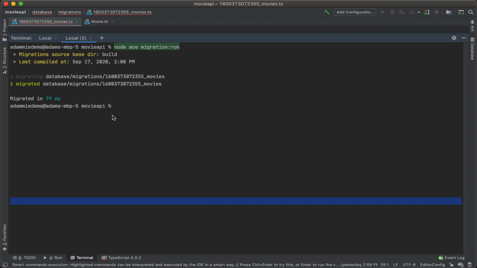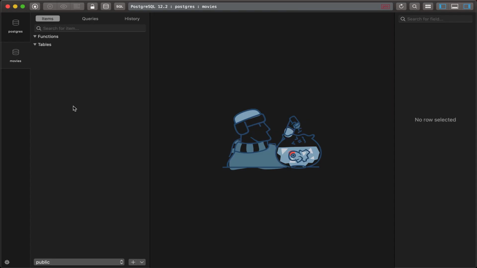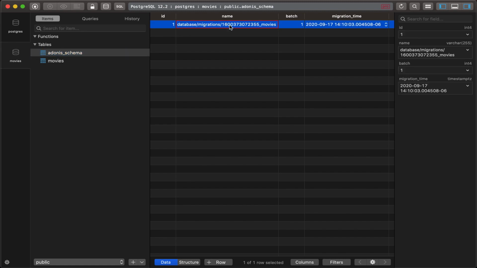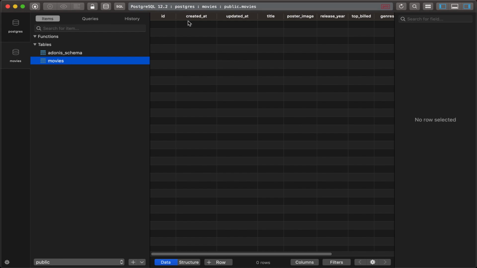Perfect. Looks like it has migrated the database. Let's just go ahead and check just to be sure. All right, so I have my database open here in Table Plus, and let's go ahead and refresh. And great, I could see under Adonis schema that the database migration ran, and it has this entry here. And then under movies, we could see that all the columns show up as expected.